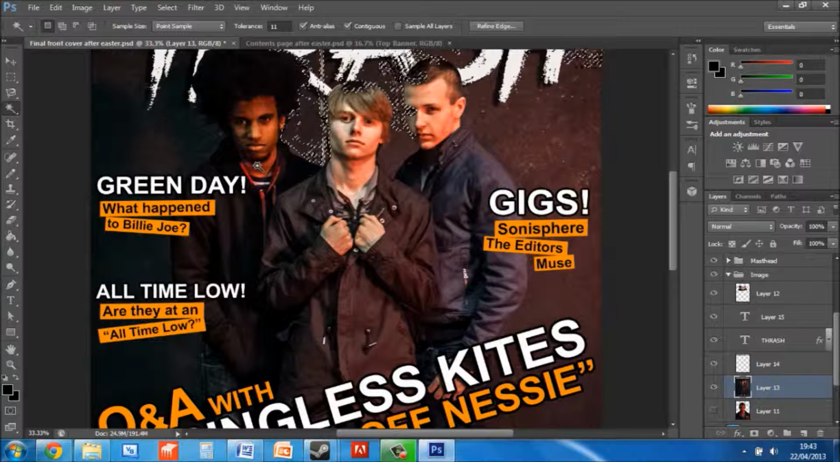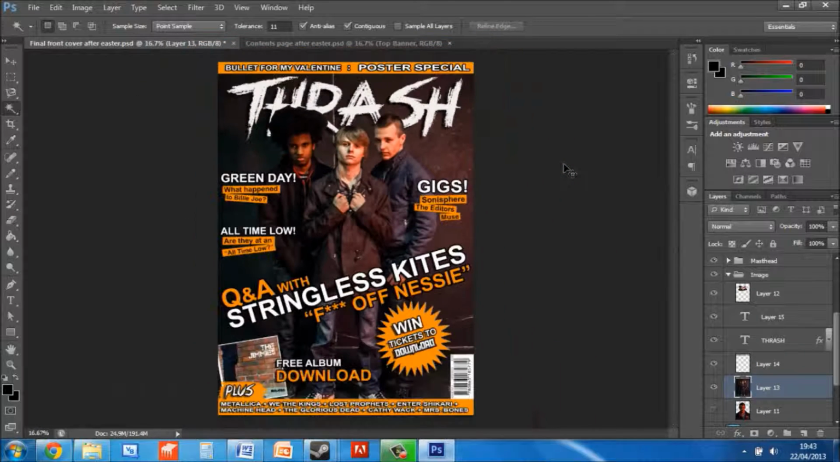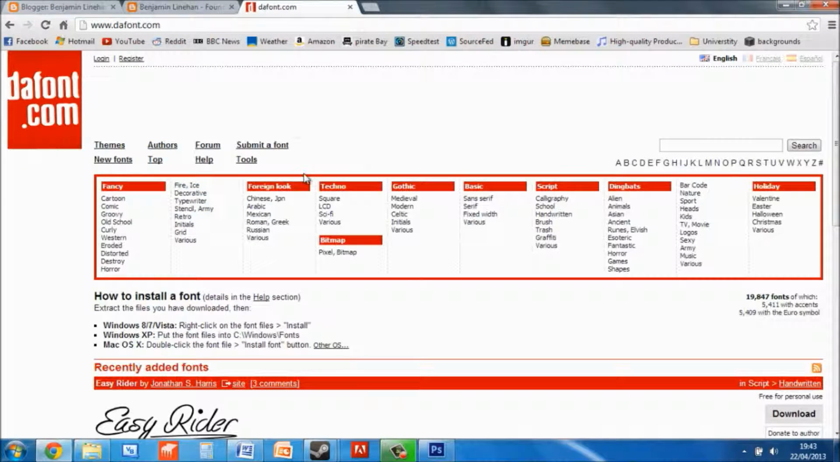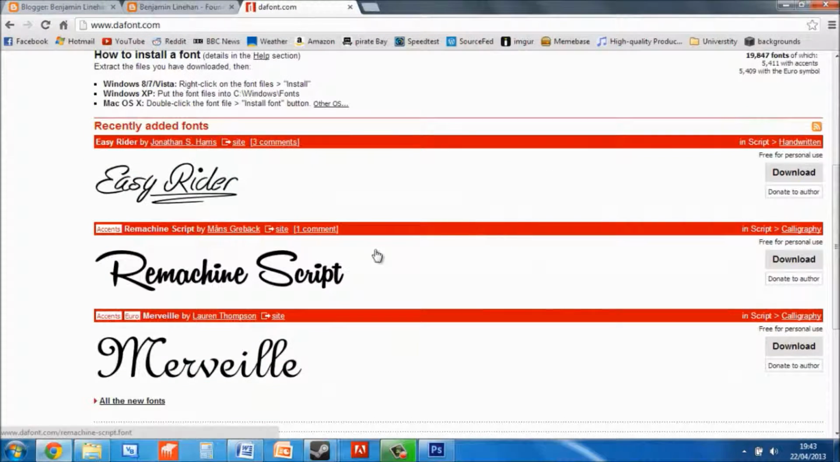And another thing that I learned while creating things with Photoshop, and basically the whole coursework, was I found a website called DaFont, which is a very good website for getting certain fonts that you wouldn't normally get in a program like Photoshop.